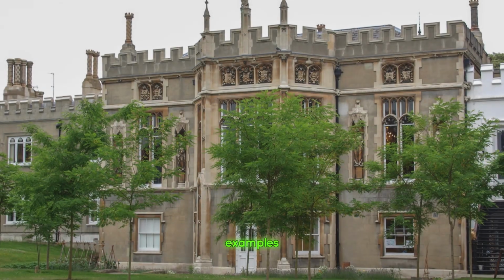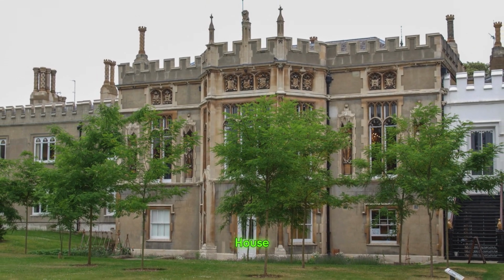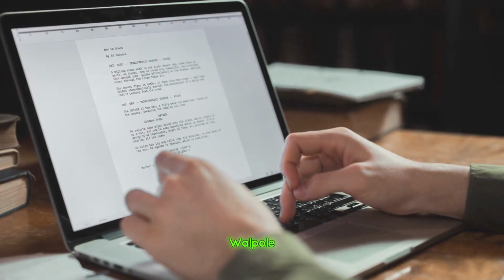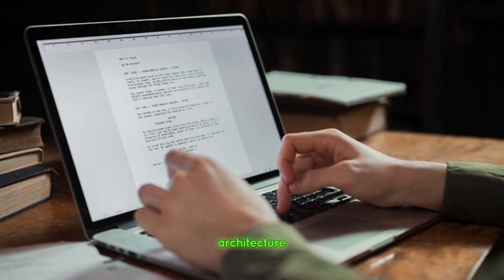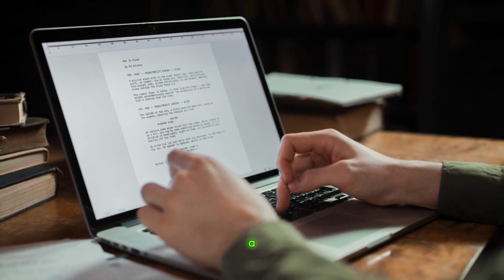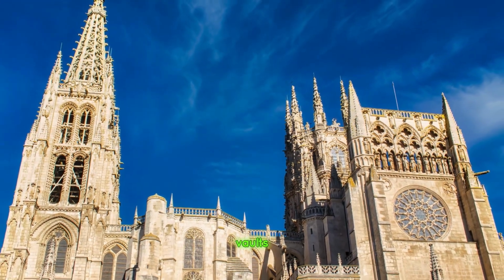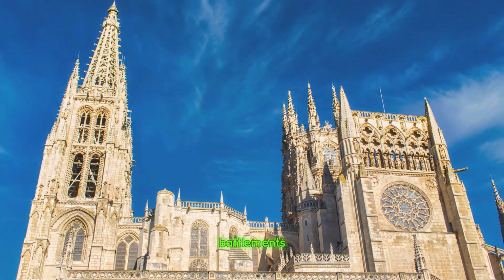One of the earliest examples of Gothic Revival architecture is Horace Walpole's Strawberry Hill House, near London, which was built between 1749 and 1777. Walpole was a writer and politician who was inspired by medieval Gothic architecture, and he designed his house to look like a medieval castle. The house features pointed arches, ribbed vaults, and a Gothic-style facade, complete with turrets and battlements.